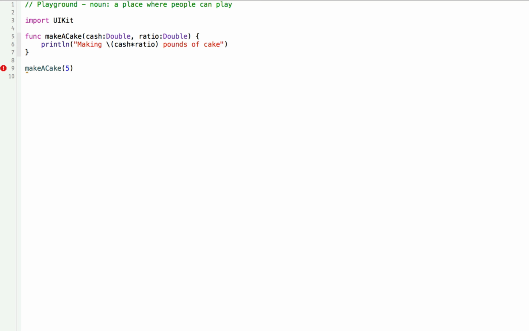Now we're no longer bound to that number. Now we have much more control over our baker. We can tell him what the cake to dollar ratio is. Notice how flexible our function is now, but notice that we also have a big error on line 9.